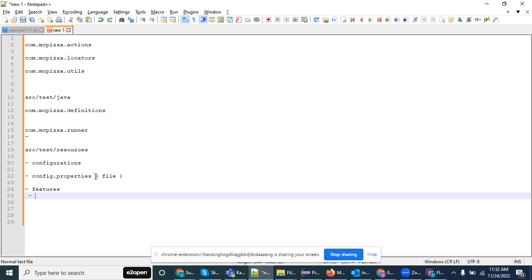So that's the beauty of the BDD Cucumber framework, where we can write very normal English and write the methods based on that. That's a very good feature which we have in Cucumber. So I'll be adding one feature file here, the normal feature file like pizza board dot feature. So that's all. This is the framework I want to design.